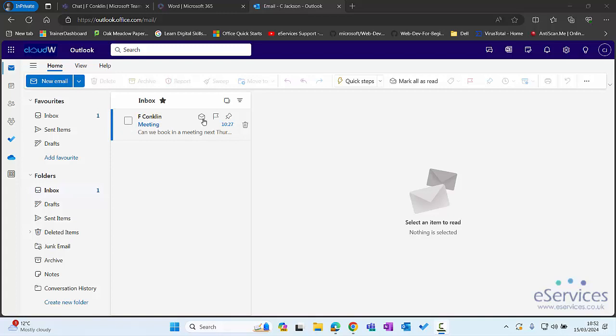And we've got this one little email that's come into the box just about a meeting from an F-Conklin. Now we'll see down the side, we've got folders, and you've got inbox, drafts, sent items, deleted, junk, all that. And then we've also got favourites. And they're exactly the same. As you can see, inbox and inbox have both got one in. It's the same inbox. These are just the folders that you'd use more of.